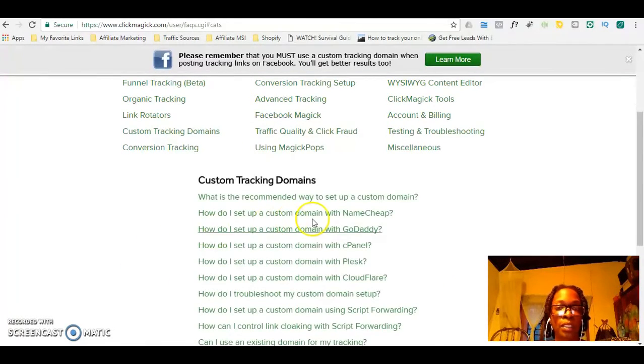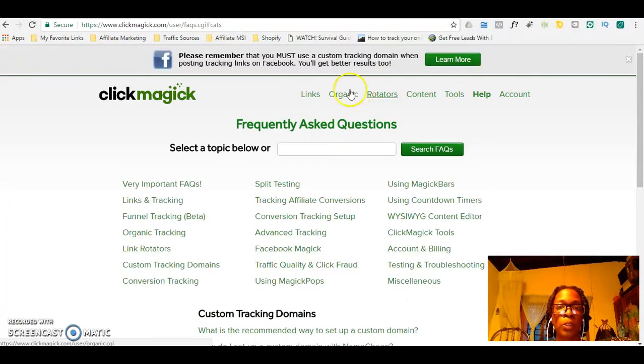So ClickMagick will tell you how to set up a custom domain with any one of these domain providers. Okay, so I'm not going to do that in this video. The videos and guides are there in ClickMagick already. So I'm going to go back to the link that I just created.